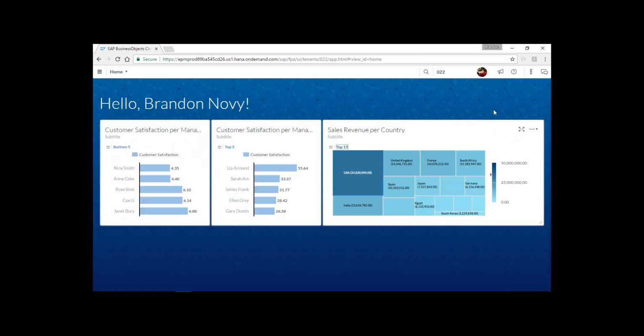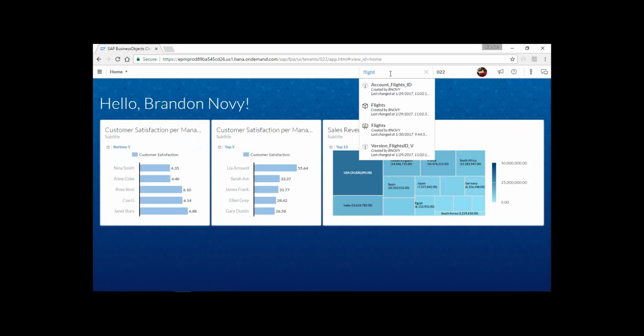Let me collapse this back to where it was. I want to discuss some of the different pieces that we can see on this main screen right here. At the very top, there's a little magnifying glass. I can click on that, and let's say I know I've got some information on flights and I just want to look that up. I can just start typing flight, and it quickly returns any object that has flight in it.